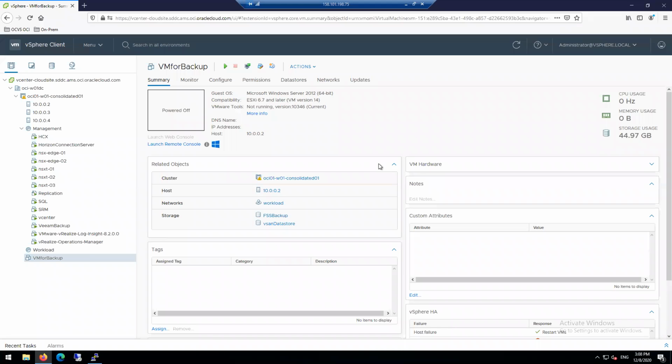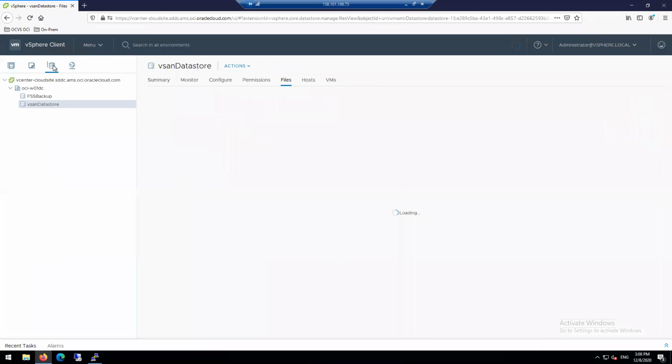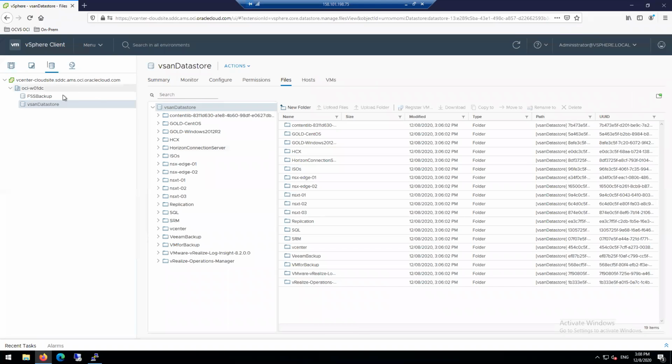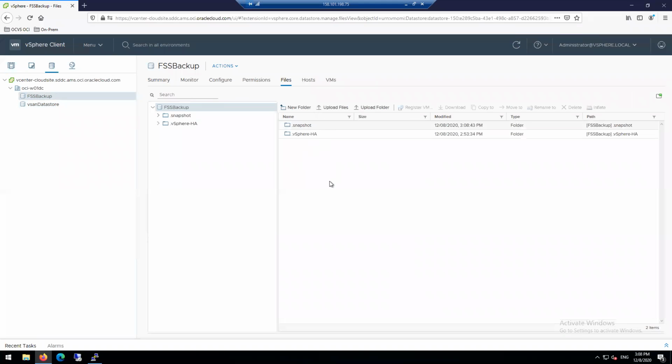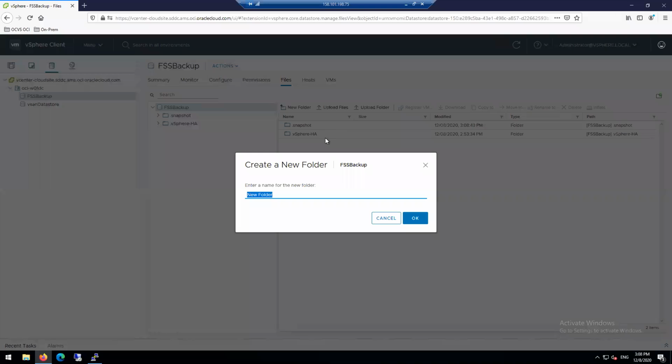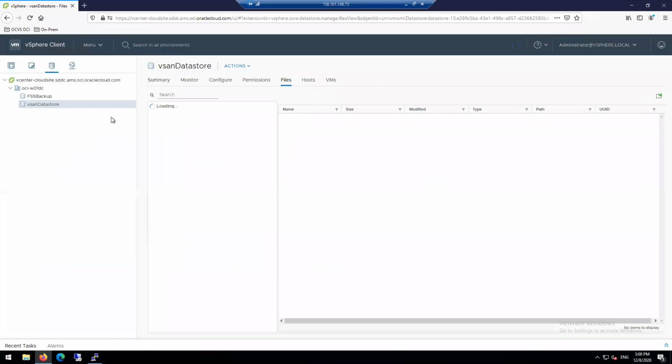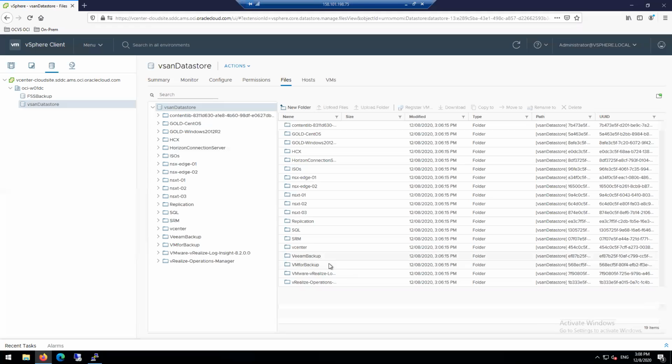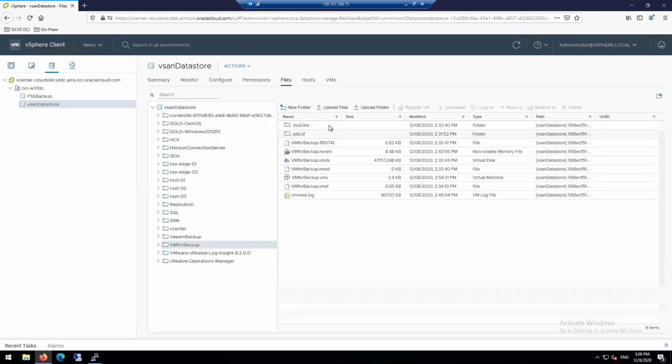I will show you how to perform the offline and online backup. To simulate the first use case, the offline backup, we need to copy and paste the VM structure files to the NFS storage. So let me show you. We need to create a first folder here, VM for backup, to allocate the files, the whole structure of the VM here.